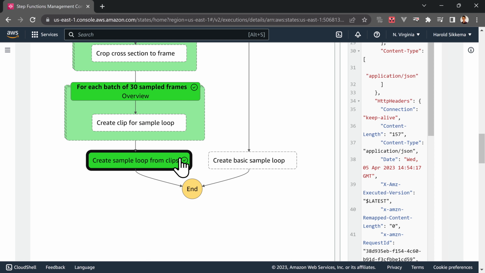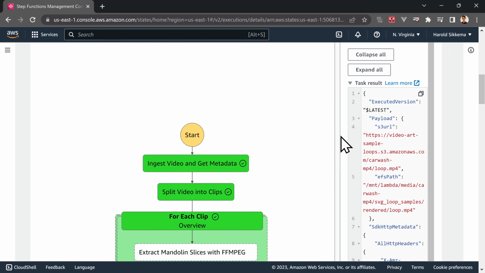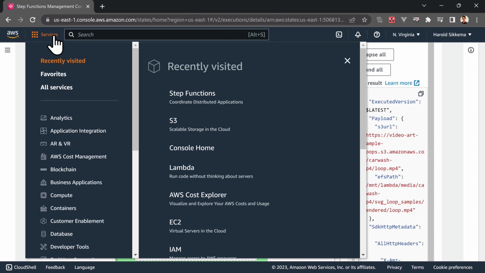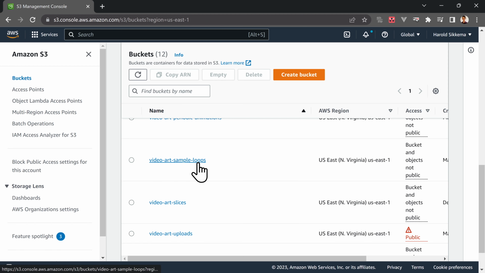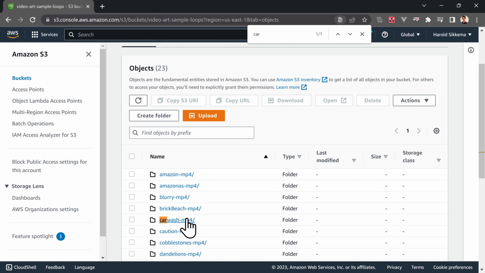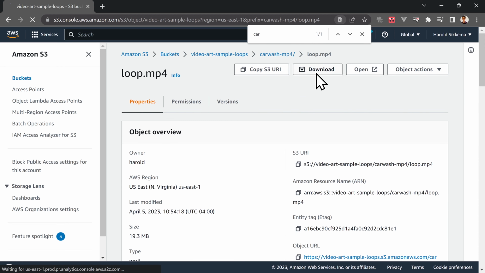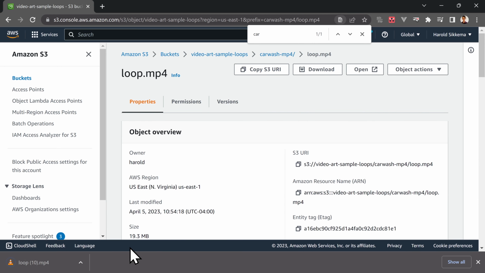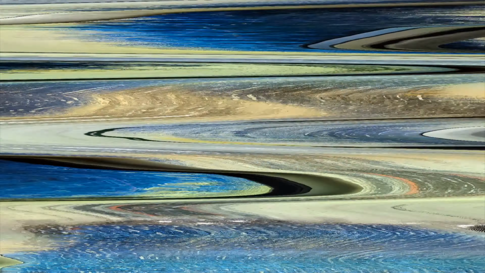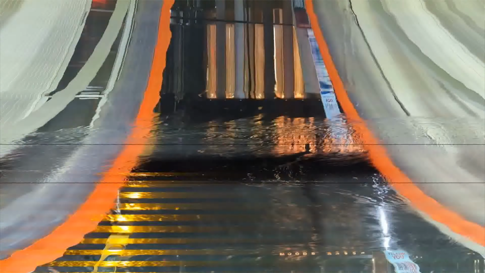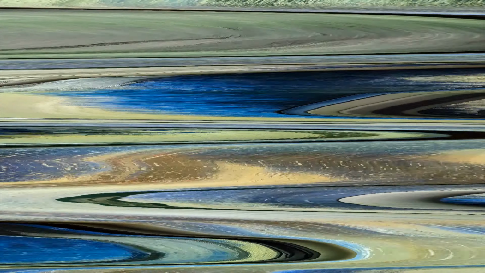So the output of this tells me that I've finished processing this video. So we can now go and locate it in my other bucket, the output buckets. Here we go, sample loops. There it is, car wash. Let's download the result and see what we're dealing with. So that's fun. It's a quick way to iterate now. I don't have to wait 6 years to do a car wash experiment. I can do it in 30 seconds or less.